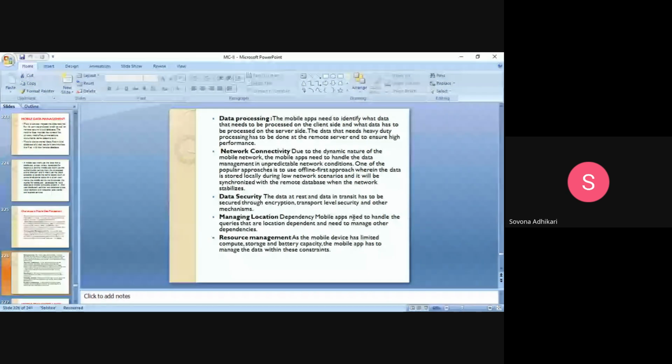Managing location dependency. Mobile apps need to handle queries that are location dependent, and you need to manage other dependencies. Sometimes some applications need a location. They must access your location to operate. Suppose you are using traveling apps like Ola cabs or Uber cabs. You may give it manually, but sometimes they need to locate your location.